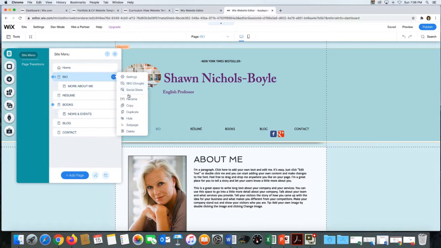And if you want to change anything here, you hit this extra one. We'll talk about the SEO later. You can rename it here. You can duplicate or you can delete. Or you can create a subpage. So that gives you some of those features.